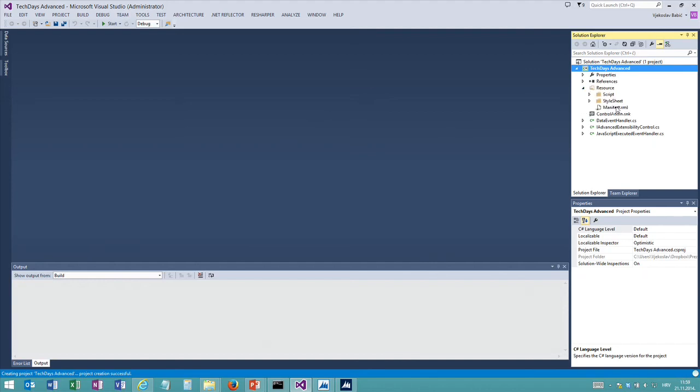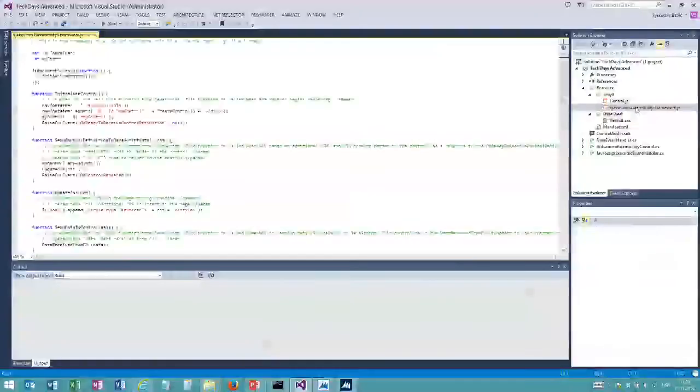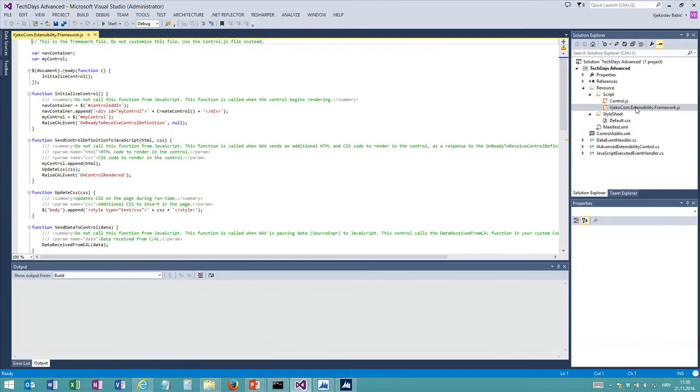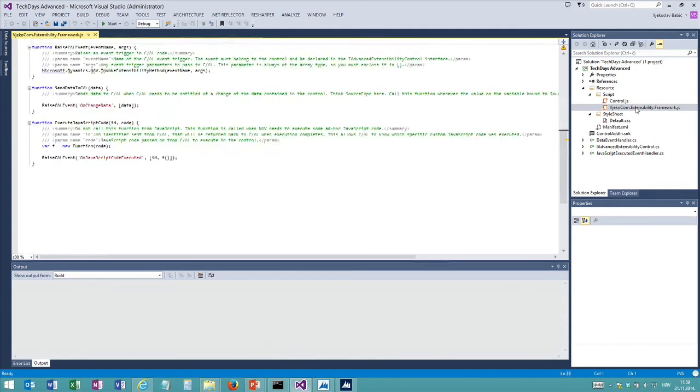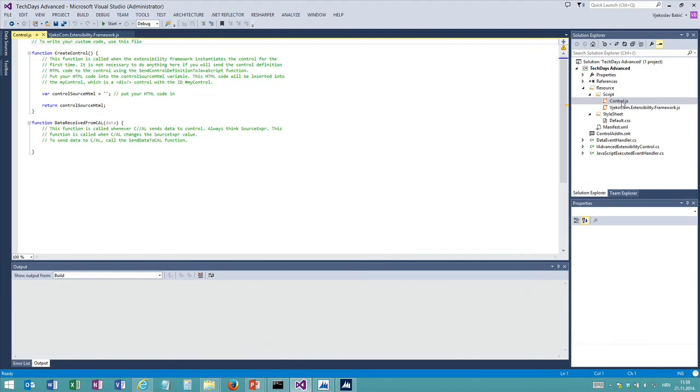So still I have resource, I have scripts, and I have style sheets. However, I have two scripts. I have this extensibility framework script, which does all of that stuff that I've shown here. And it has this control.js, which is essentially where you need to put your code. So you need to extend this one. It has the create control. So here you can put some code into the control if you want.